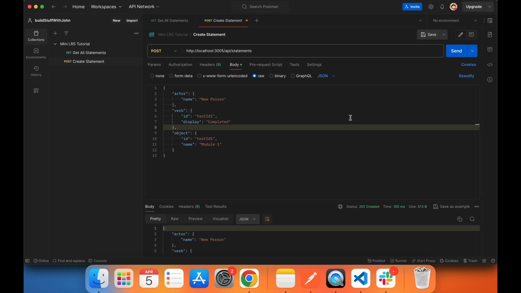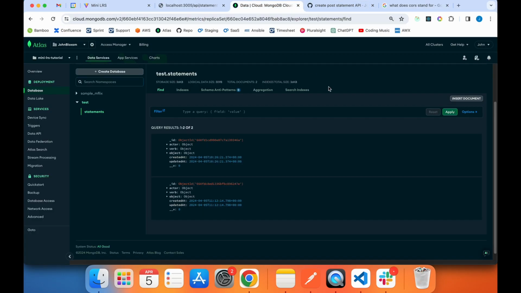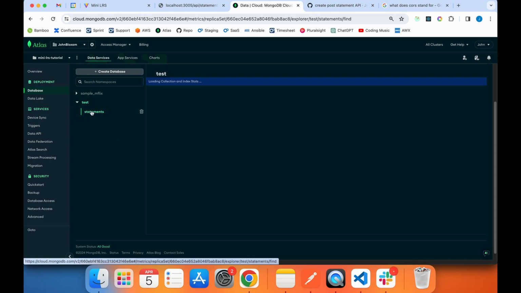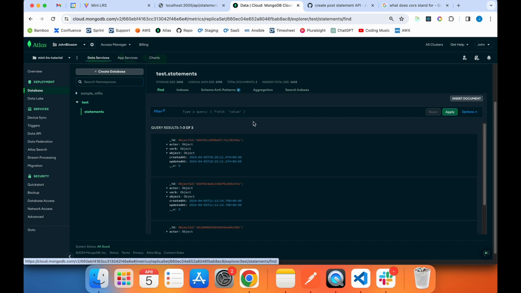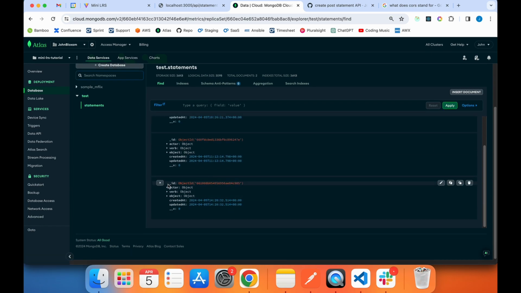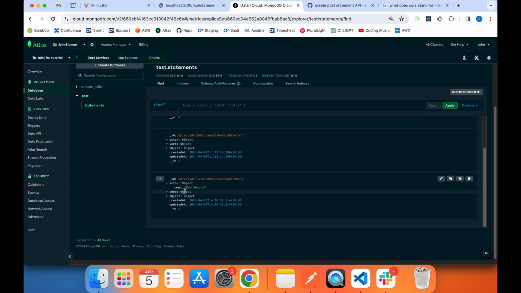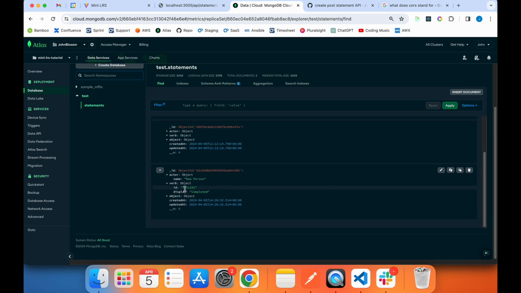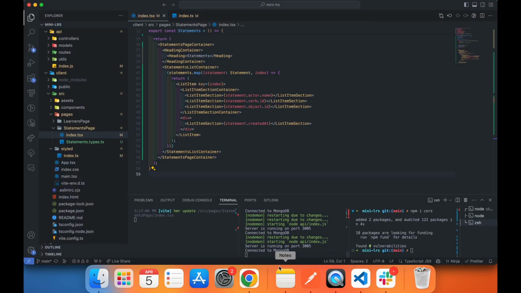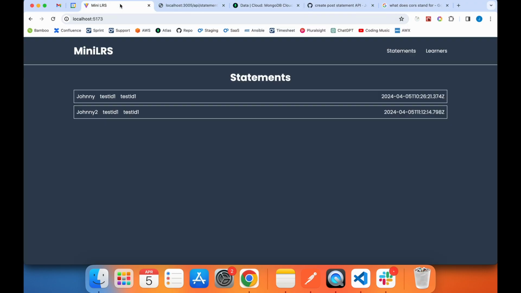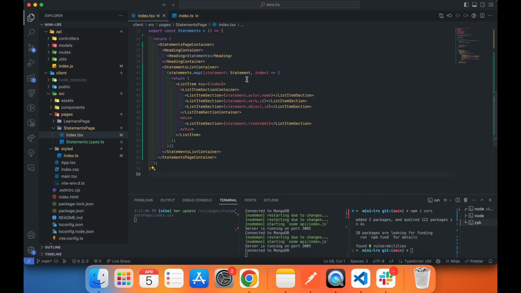If we send that, check that's gone into the database. Oh, there's no refresh button anymore. Maybe if I just click here. Okay, so as you can see, this latest entry, the actor has got a name, and in the verb and object they've also got ID, but they've got this display field as well. We should access this one, and for object, we should access the name instead, to make it look a little nicer in the UI.